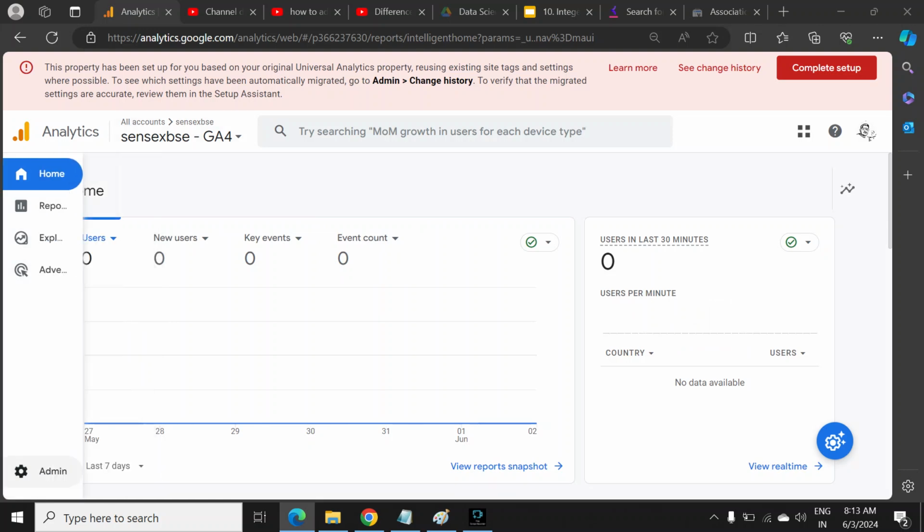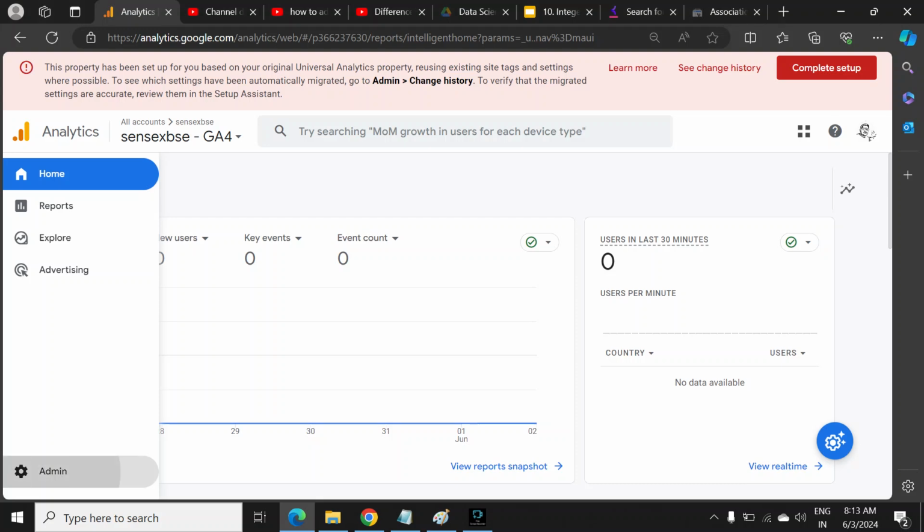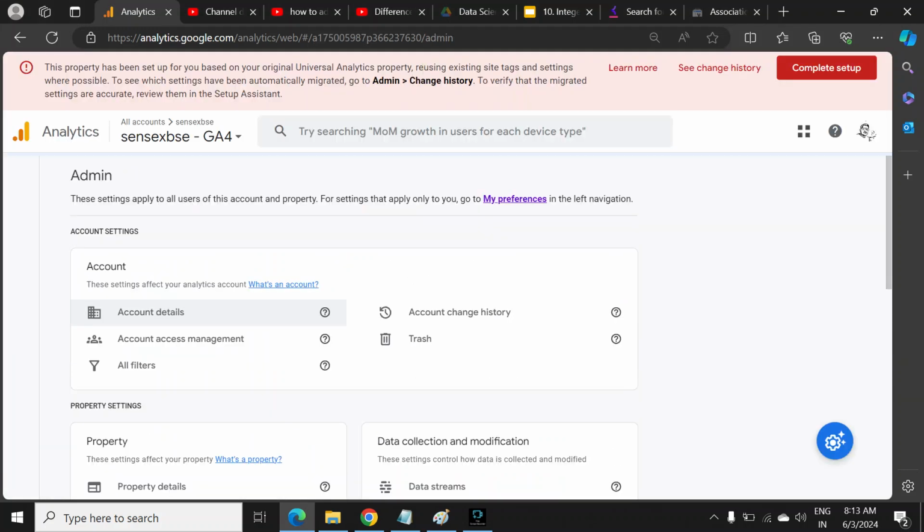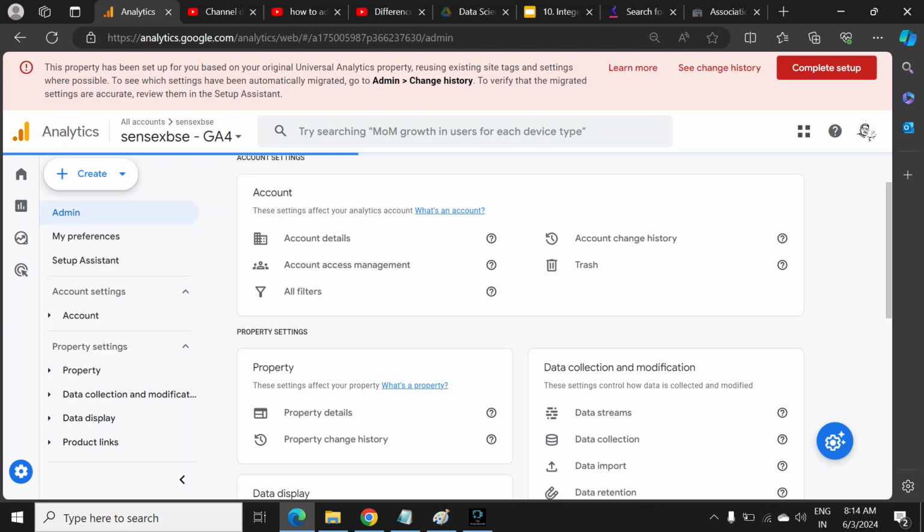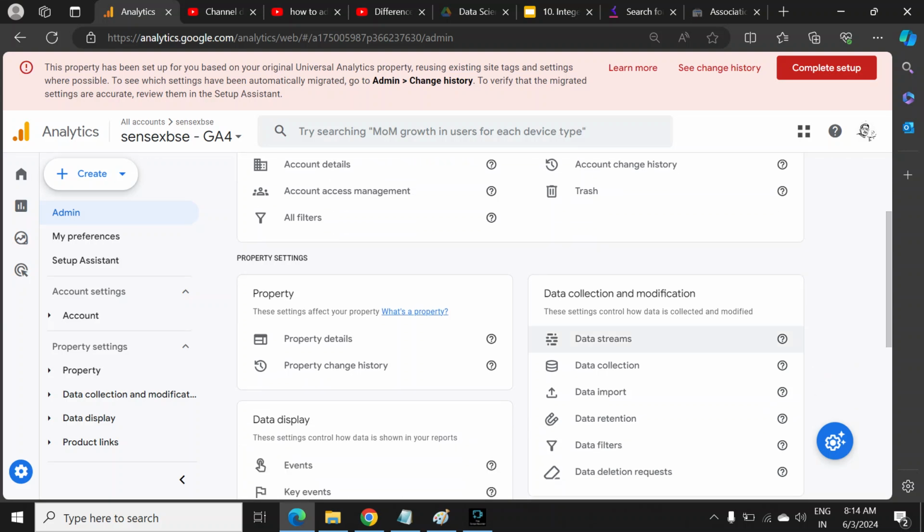So you just need to go to admin. Here on the left side area, on mouse over, you can find some options. So click on the left corner in the bottom side area on the admin or settings icon. Here, click here, and then you can find data streams. So there are so many options, but you have to click on data streams, in the data collection and modification section.